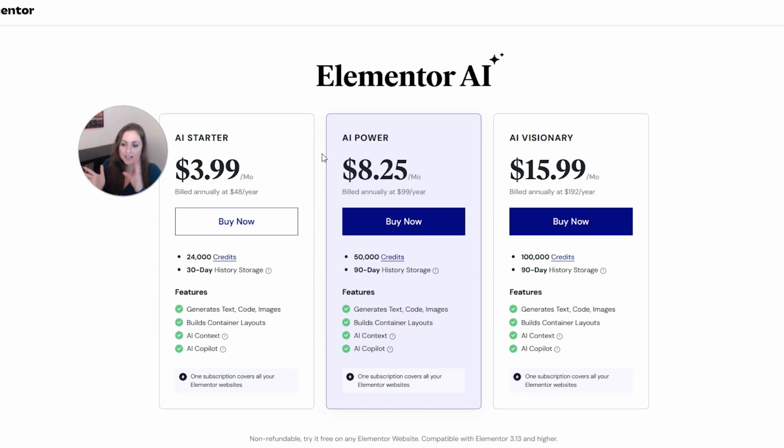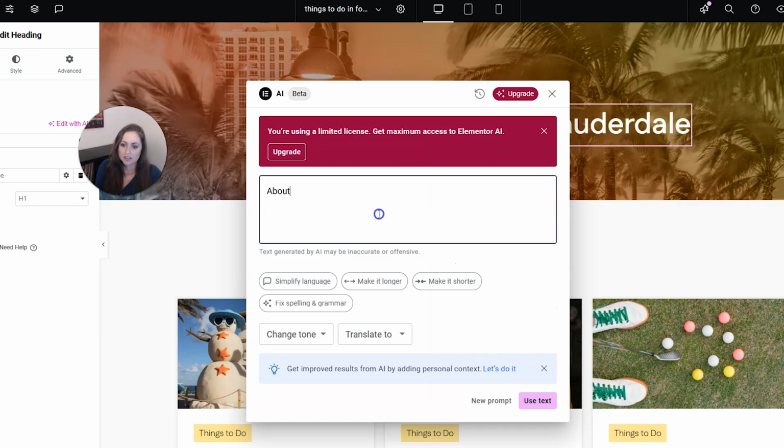Note that this is done by credits and the credits last for a year. At the time of this video, the credits are 1 credit for 1 text prompt, 1 credit for 1 code prompt, 33 credits for 1 image prompt, and 40 credits for 1 container prompt. So when you're ready to upgrade, you would just pick the plan that matches with how much you think you're going to use it. So, okay, let's head back here and take a look at some of the stuff that we can do here.